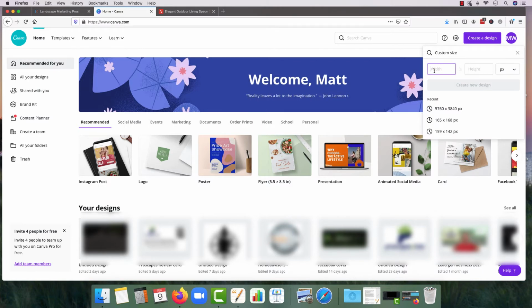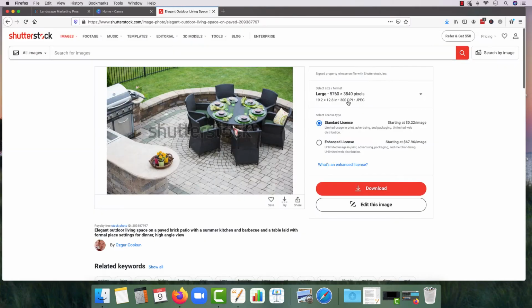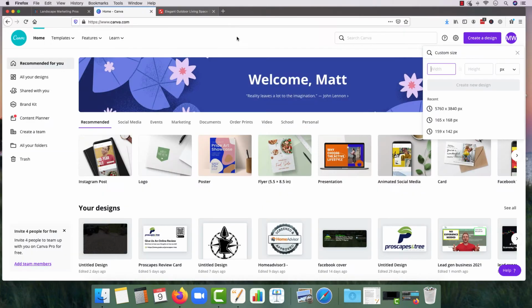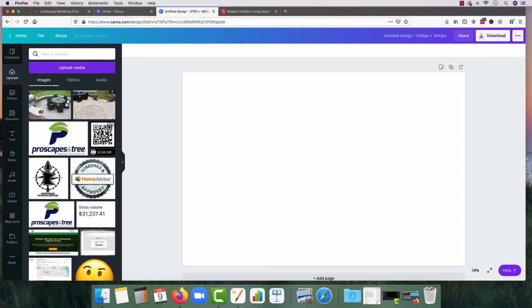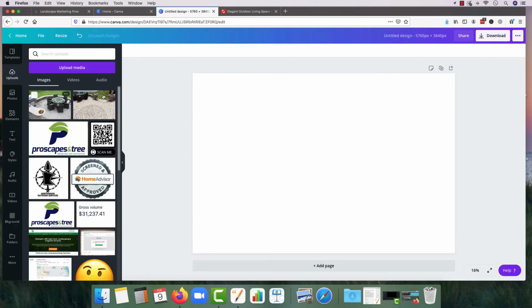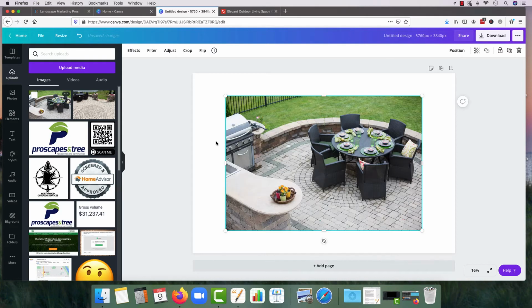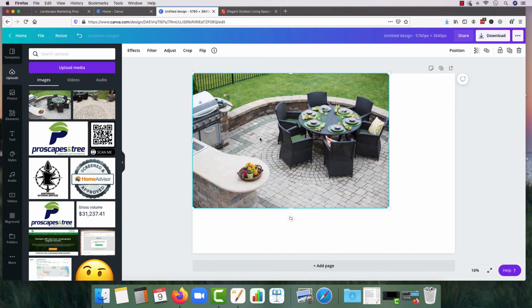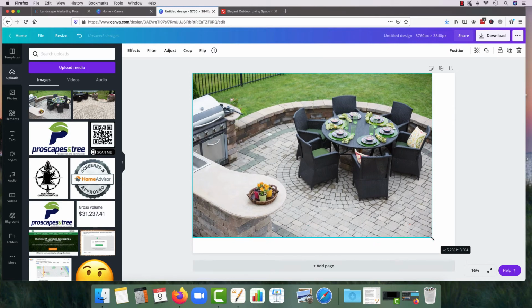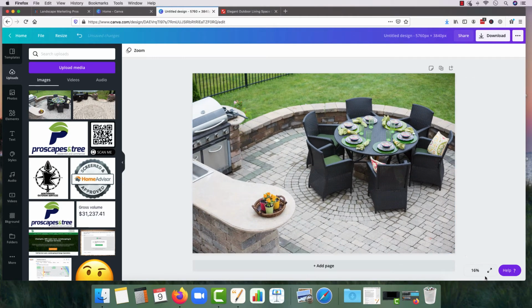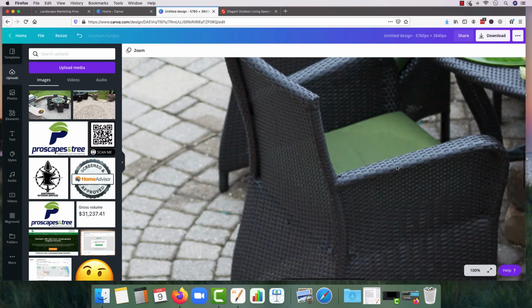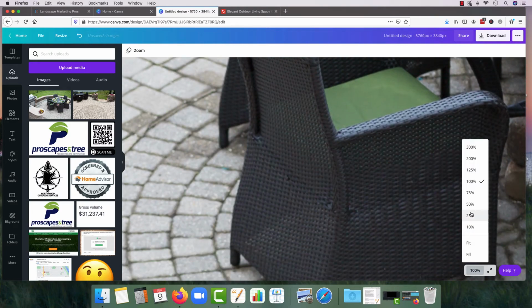For the width, you're going to want it to line up with this image right here, 5,760 by 3,840. I already have that saved right here, so we're just going to create another one. Next, you're going to want to upload the photo. It might take a minute for the image to upload, but what you want to do here is add the image to the canvas. Make sure it is stretched out to fit the whole canvas right here. You can see 16%, it might be 18%. And if we were to zoom in, you can see it zooms in really far at 100%.